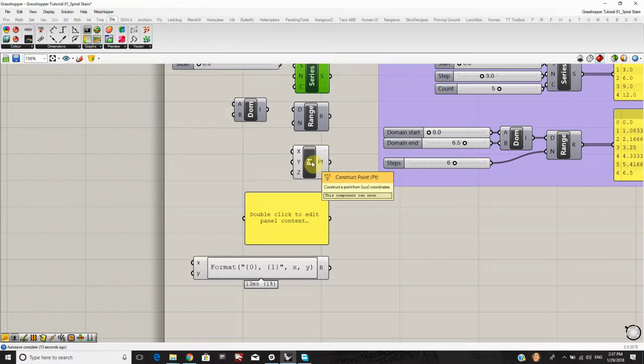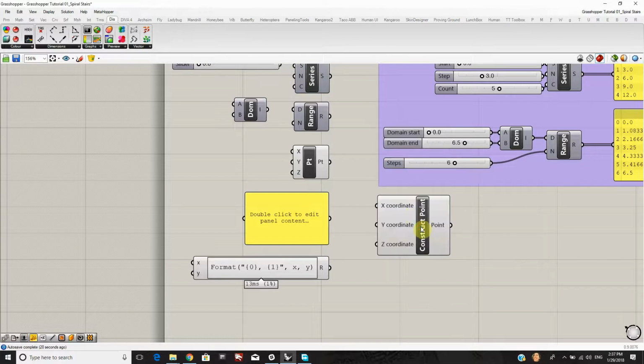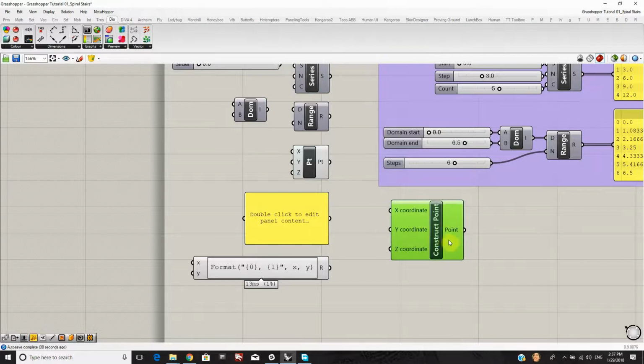And we have point, one of the simple basic stuff that you can make in there. So whenever you want to make something, just double click and type construct. So it will show you that component, so you can start constructing point. You need X, Y, and Z to construct any point, obviously.